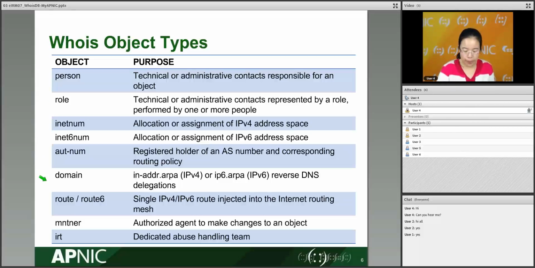And the domain is for the reverse DNS delegation. So related to some person, you can find some domain information. And the route and route6 objects are optional. Maybe some companies will register their IPv4 route or IPv6 route into the internet routing mesh, and maybe some people don't want to add this information.